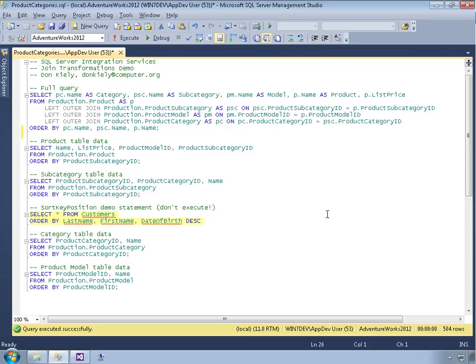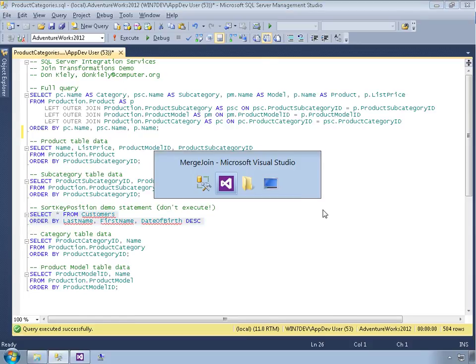Then I would select first name, and I would set that to 2. Second item in the sort order, and it's in ascending order, so it's positive. And then I'd go to date of birth, and I would set that equal to -3. 3 because it's in the third sort order position, and -3 because it's in descending order. Okay, so hopefully that makes it clear how this thing works.